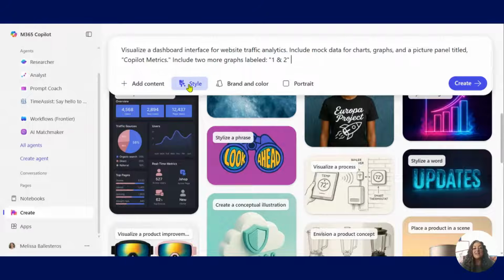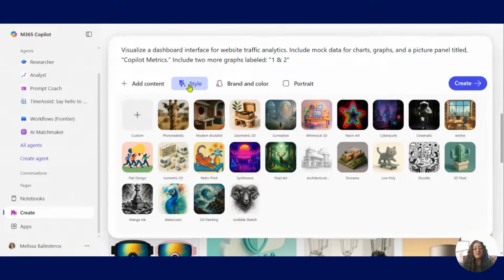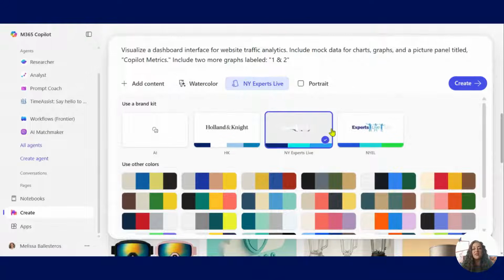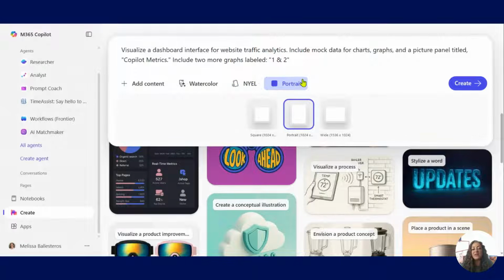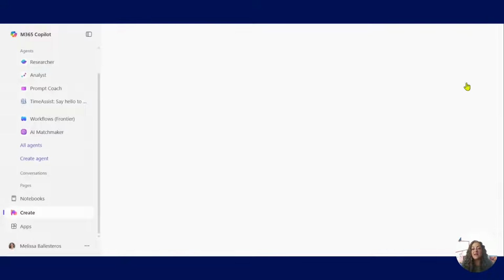So I can then choose a style, which if you like images, again, you can be here a long time. You can choose photorealistic, pixel art, doodles, oil paintings, you name it. I'm going to go with watercolors for this one. You can create, again, using your branding color. So let's say I have this New York Experts Live. It's going to use that information. And then I can choose if it's wide, if it's squared, if it's a portrait. And then I can click on create.